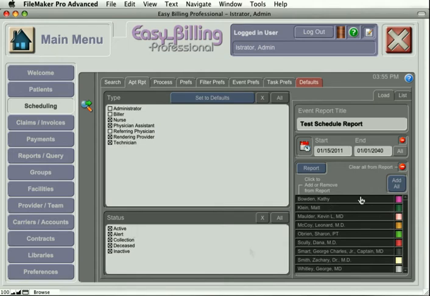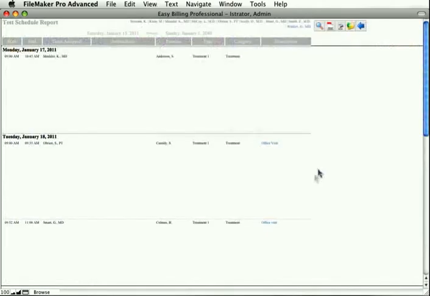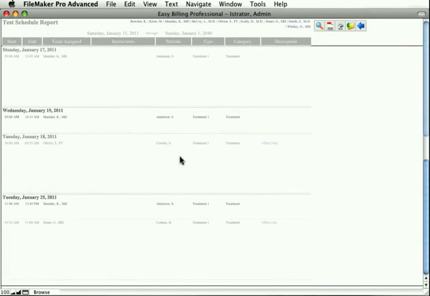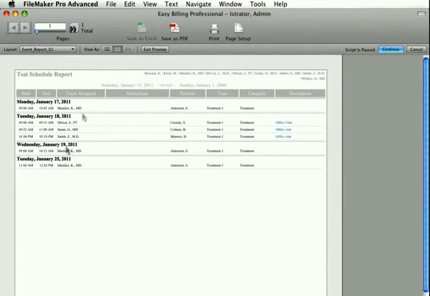Status also affects this list. Now we can choose to turn on and off the individual provider team members, or you can click the Add All button. This will include all of these provider team members in the report. When we click on the Report button, we'll get a report that shows all of the details necessary for that item. If we click Preview, we'll see a description of those events.